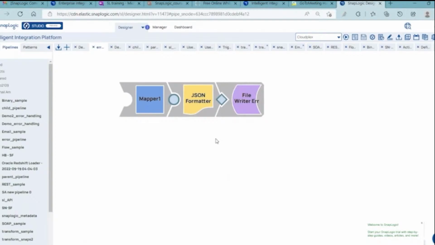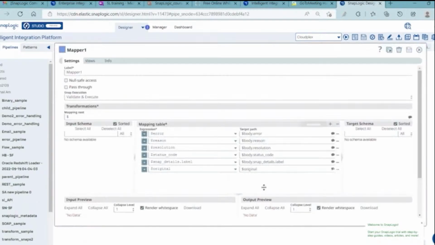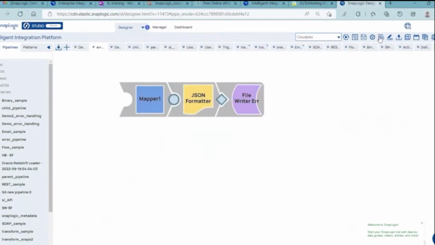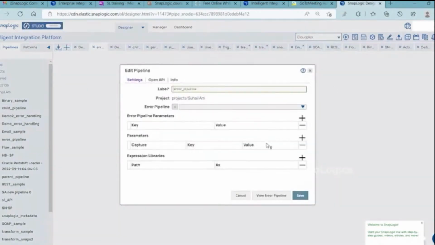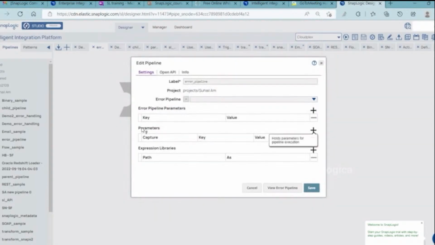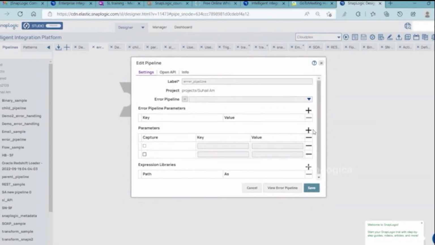And I also want to add some parameters because I want to make it a generic way. So I need some parameters. What is the pipeline name? What is the runtime ID, etc. Let me add a few parameters. So let's take this as a normal pipeline. It requires some parameters. I will add a pipeline name.